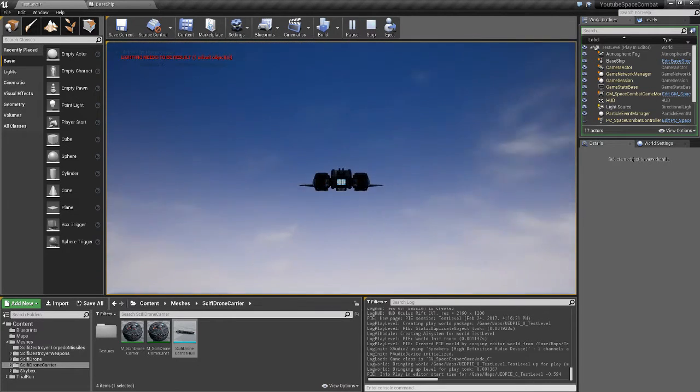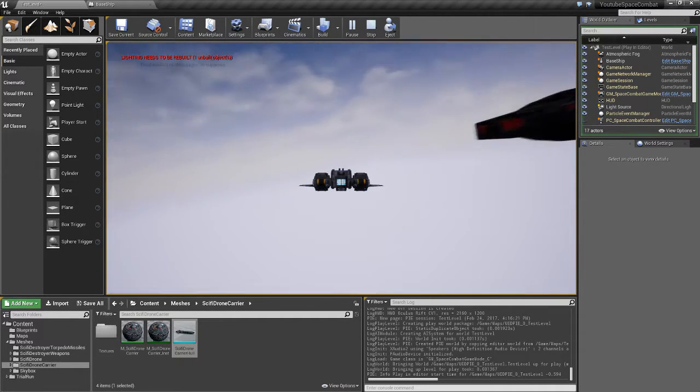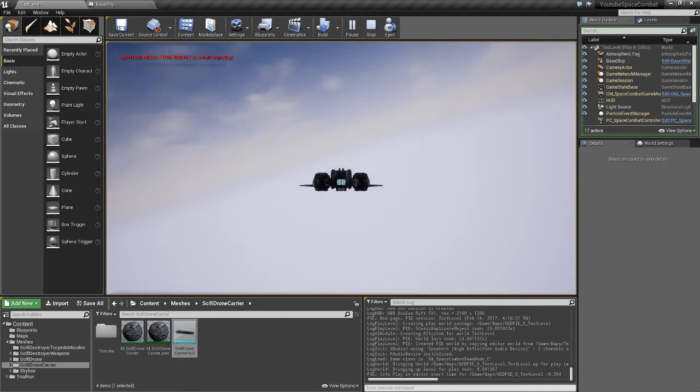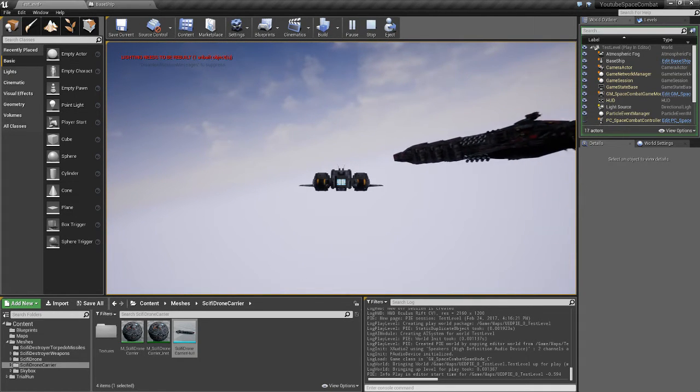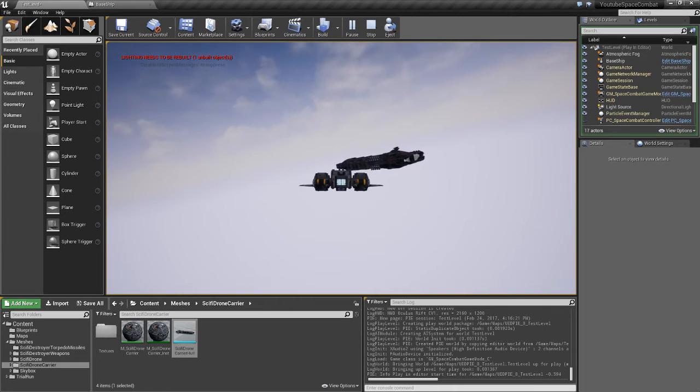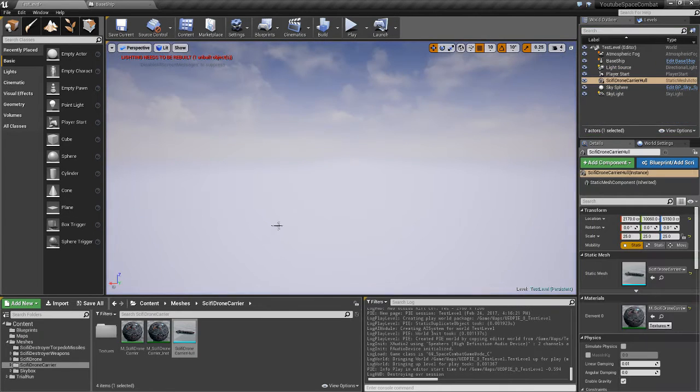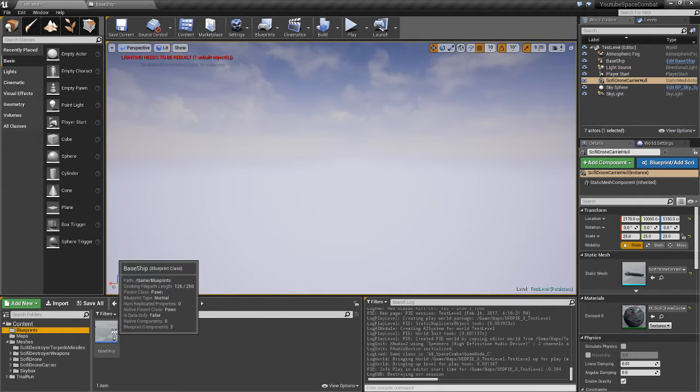And there, as you can see, we can accelerate and turn, and we can decelerate and move backwards. It's a little fast, but we'll worry about that later. So now what we'll do is we'll set up the secondary pawns.